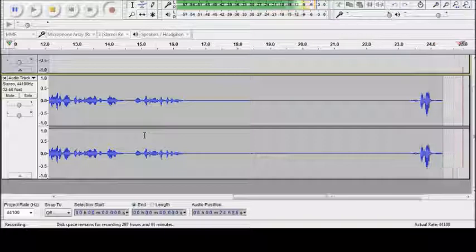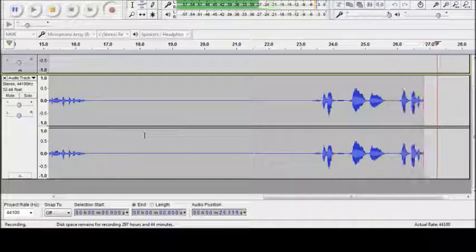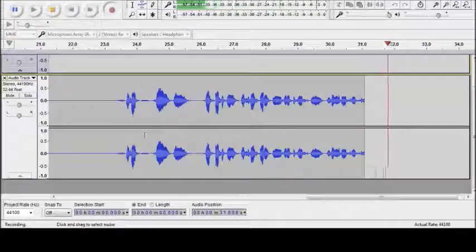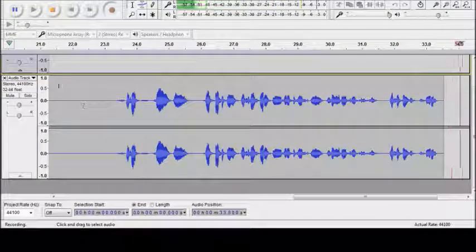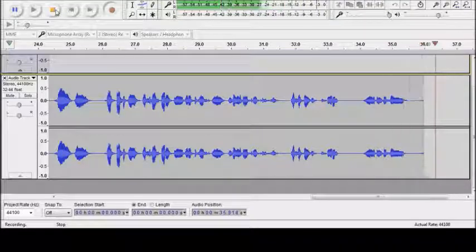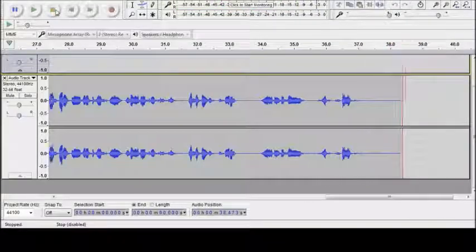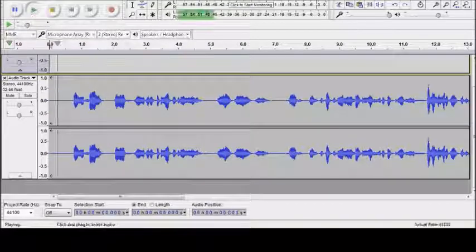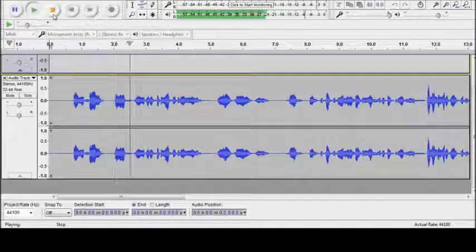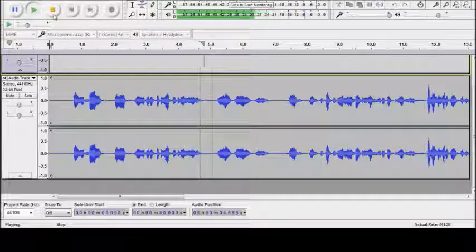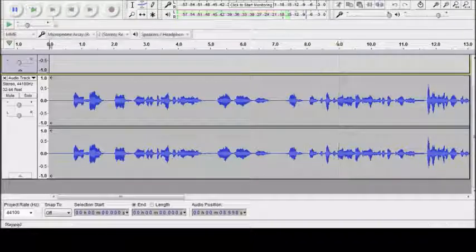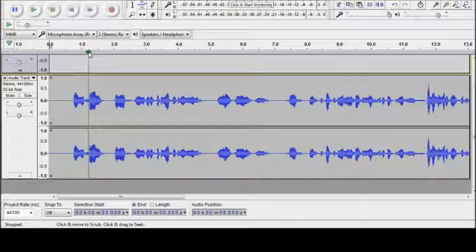Okay, so that's basically what you do. That is the gist of using Audacity to record. Once you're through recording, you're going to hit stop, and your track is there, and it should play back. Those little lines are my voice being picked up as well. So there you go. So we've recorded our track.